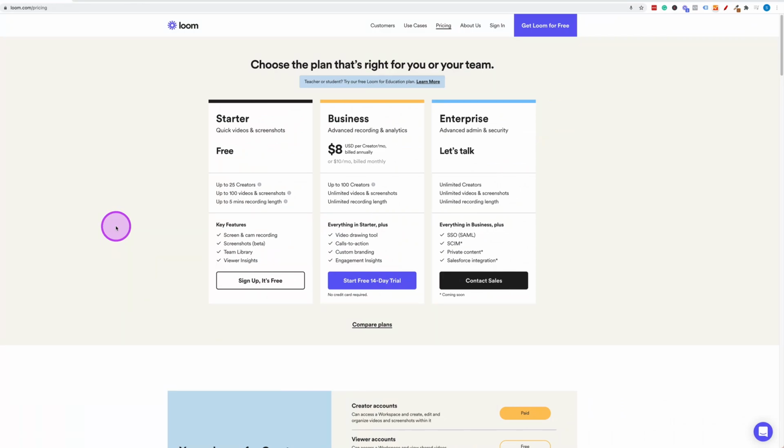One of my favorite tools for recording my screen and the camera at the same time is Loom, and they actually are an extension that you add to your Chrome browser, and they're so easy to use. They've got some free plans, they've got a business plan and enterprise plan. If you're a teacher or a student and you're in education, you can use Loom for free on the education plan, which is really, really handy.